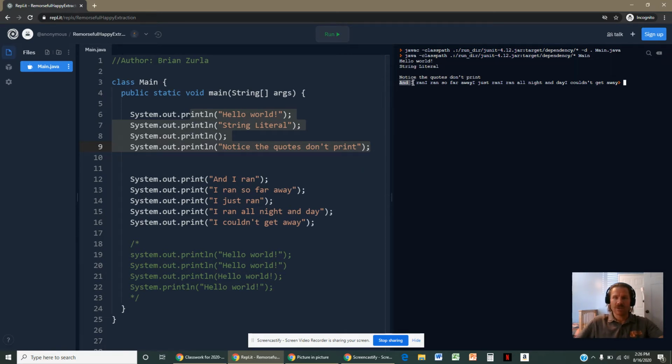So there's not actually a space between the word ran and I, or if we come over here, between away and I, and so on. All of those lines just got smushed together into one single line of output. So if I wanted them to appear on their own lines, I would have to make these print line methods.